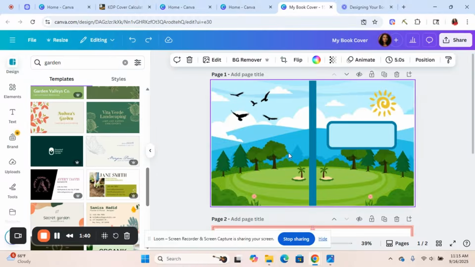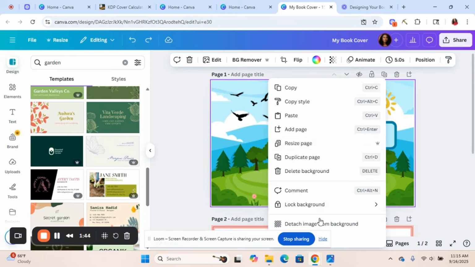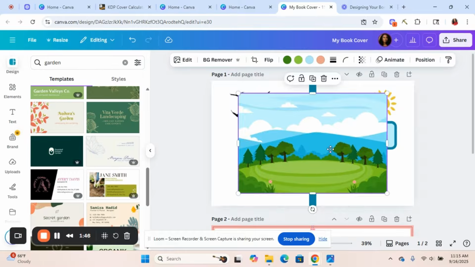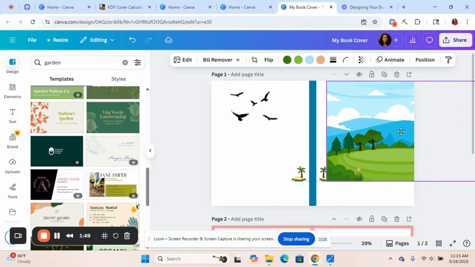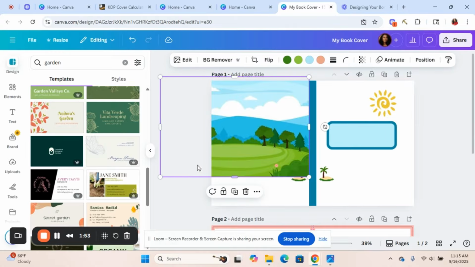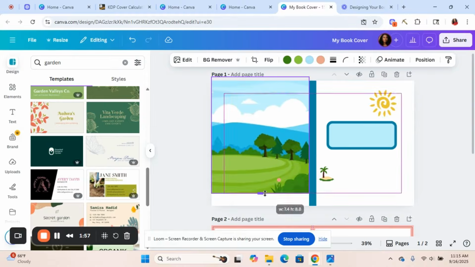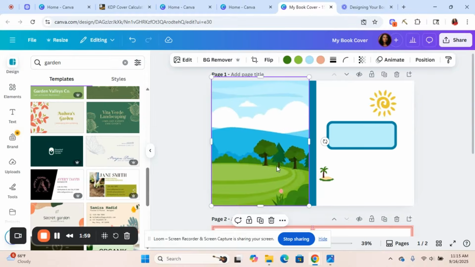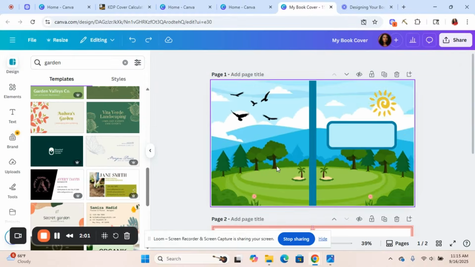Okay. So let me see. Let me detach the image from the background to take this. I'm just adjusting my design. Let me go back so you see what I did. The design was like this. I don't want this entire design on my front and back page.